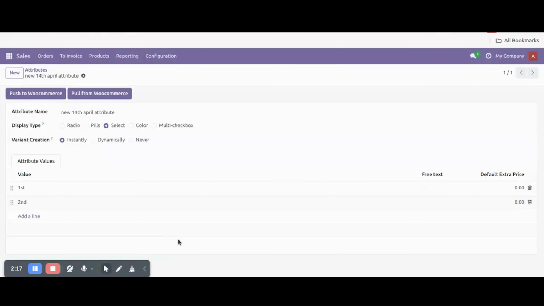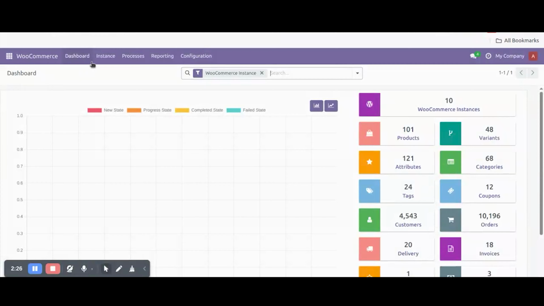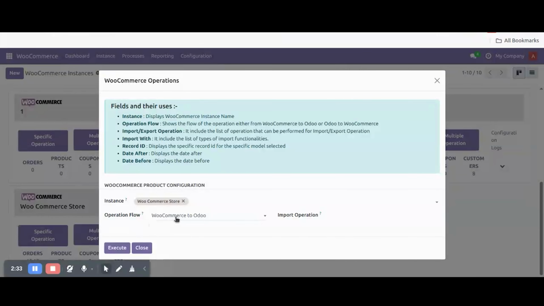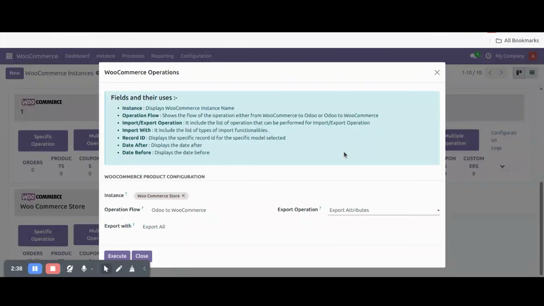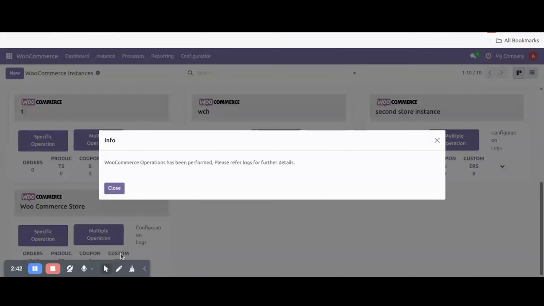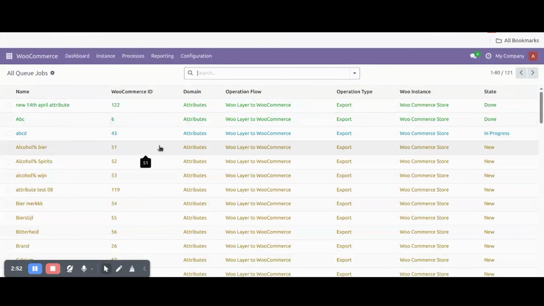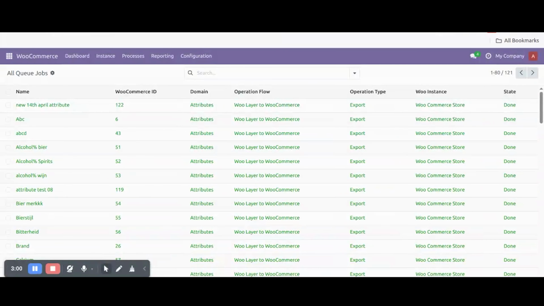Want to export all attributes from Odoo to WooCommerce? Here's how. Go to WooCommerce, select the instance, choose the operation. Odoo to WooCommerce, export operation, export attributes. Then click Execute. Now go to Processes, Queue Jobs, and you'll see all the attributes that are starting to export. Once the queue is complete, you're all set.